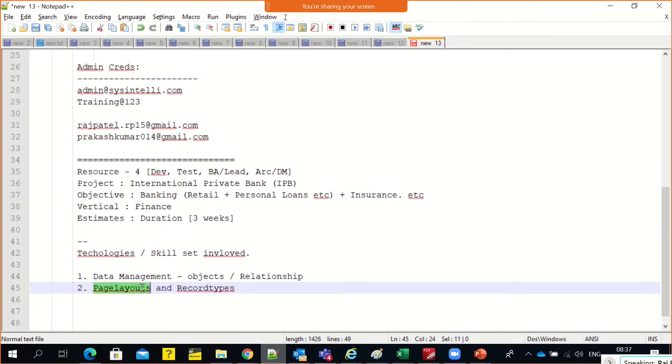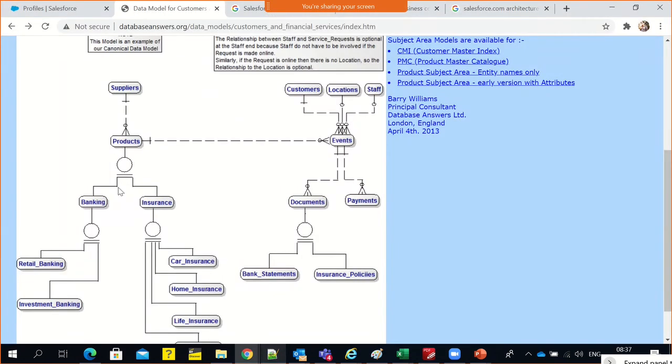So why page layout and record types? I know whenever I create an object or a table, I would have at least one or two fields. But one or two fields do not suffice this requirement. Each and every object table will have a larger number of fields. What are the fields, do you think? Banking. Okay, what type of banking are you going to give? You're going to lend money. How much amount? What is the interest? What is the tenure? So like that, it'll keep going on.